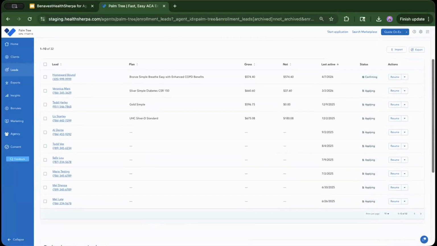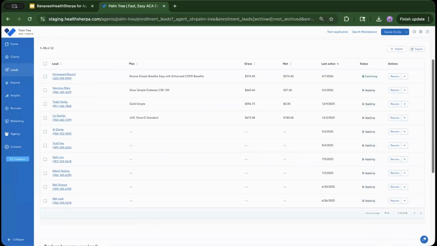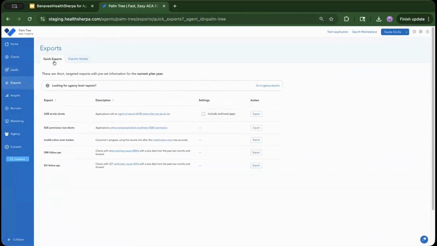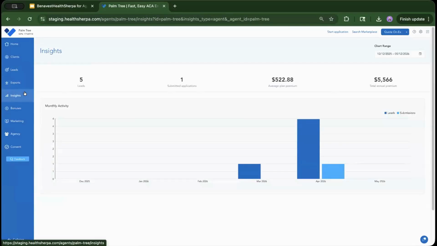Also, it'll say applying. If they are applying, it means they're already in the application process. Therefore, you could always reach out to them and let them know, like, hey, you didn't finish. Let's go ahead and work together. Exports is where you will find those quick exports for you. If you need to see them in Excel, you could do that. All you have to do is click on export and you will receive an email with a link where you could download that information.